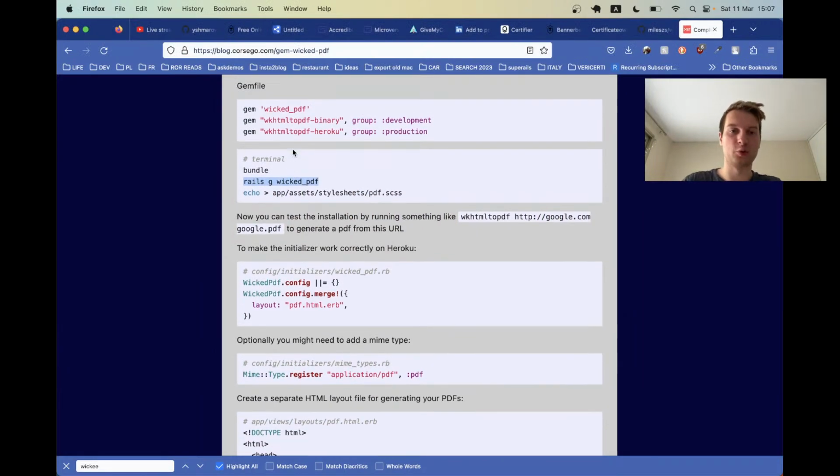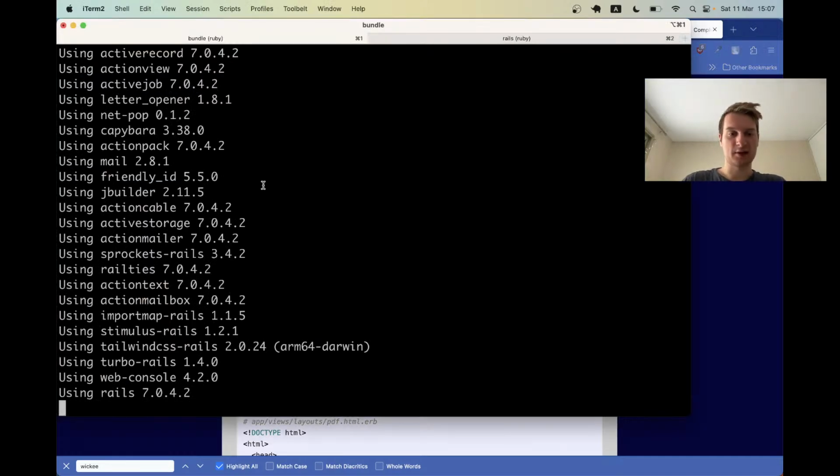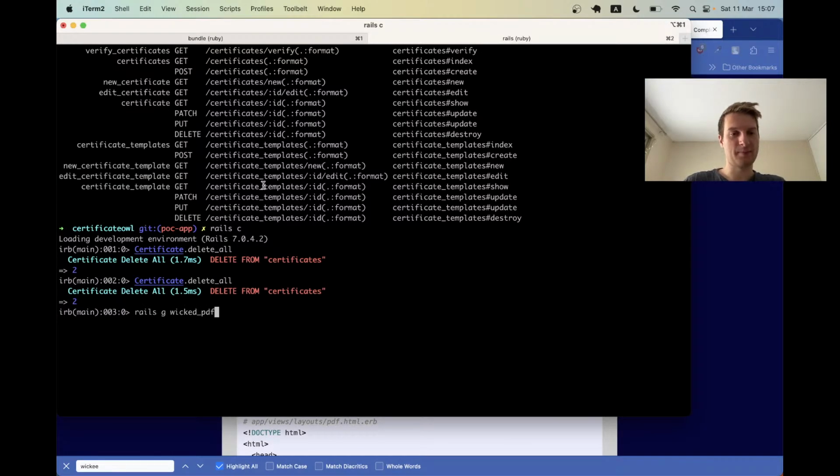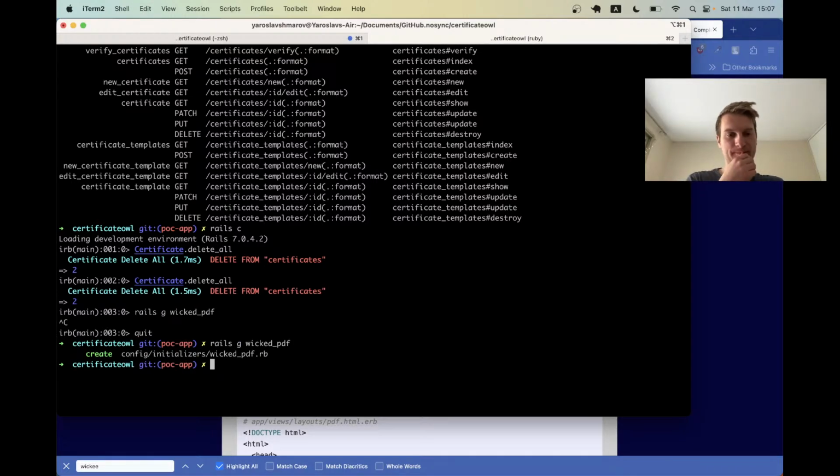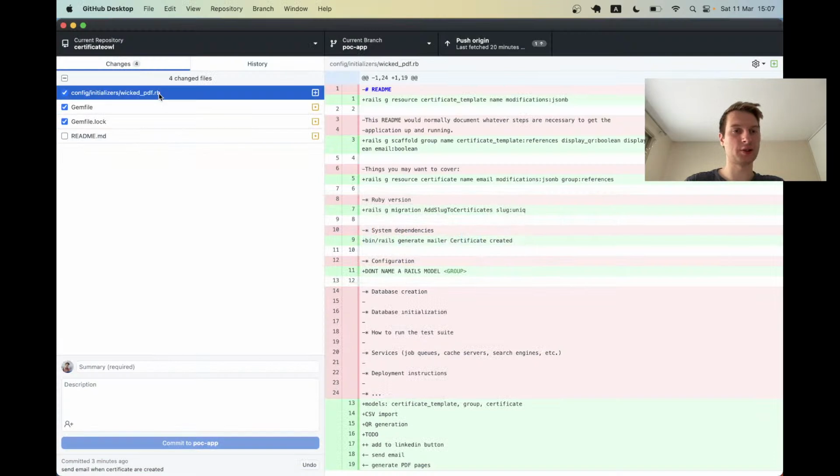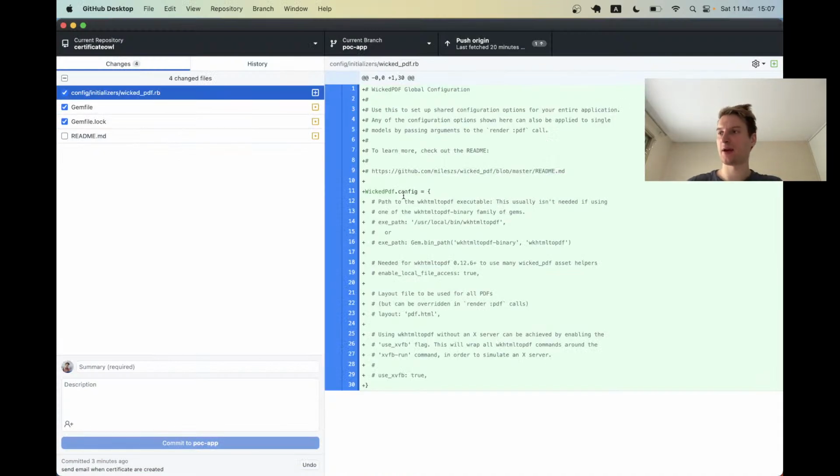Next, we are going to generate a separate style sheet. We're going to generate the Wicked PDF initializer. Yeah, it's taking quite a while. In the meantime, maybe we can already generate the initializer. Okay, let's have a look at it. So we've got Wicked PDF, a new file.